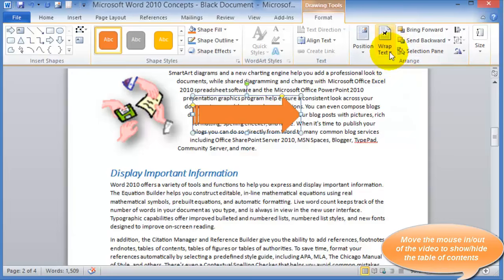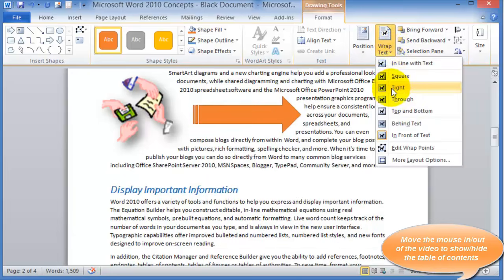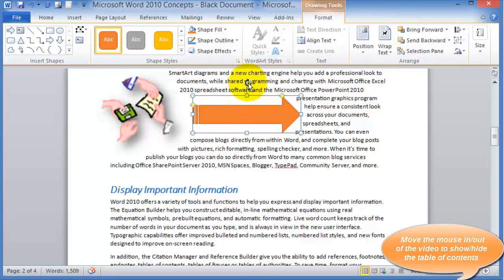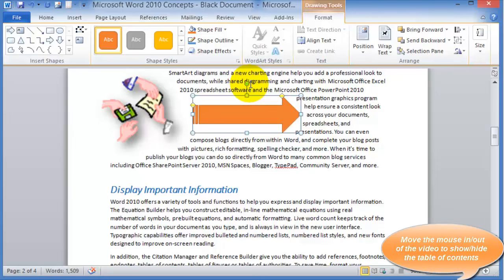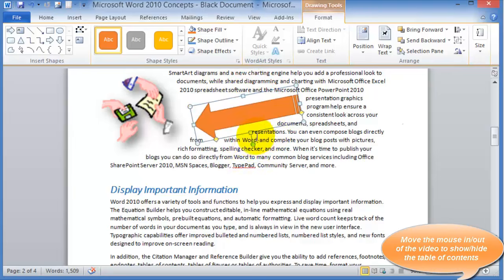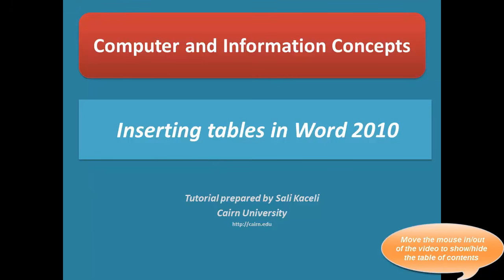Again, the text wrapping is kind of important as well. I'll choose tight, and then notice this arrow, let's say I don't want it in this direction, you can choose to spin this around by simply clicking on this green button right here, the green circle.